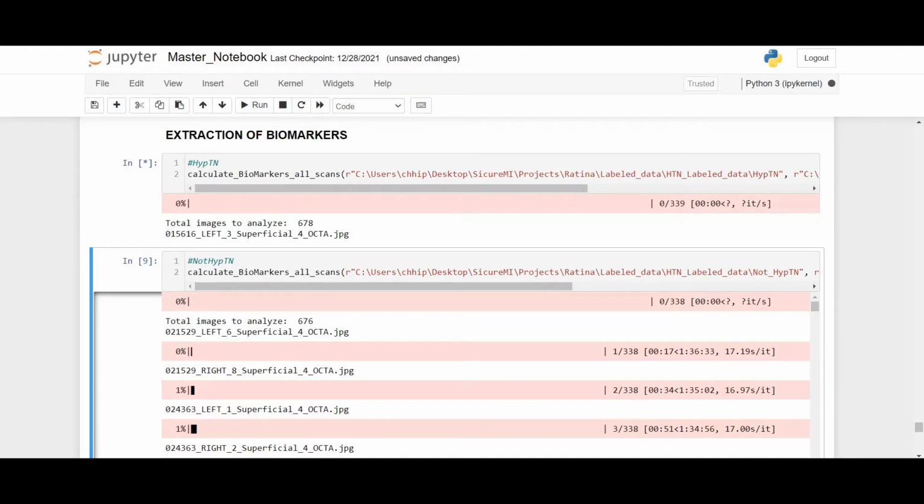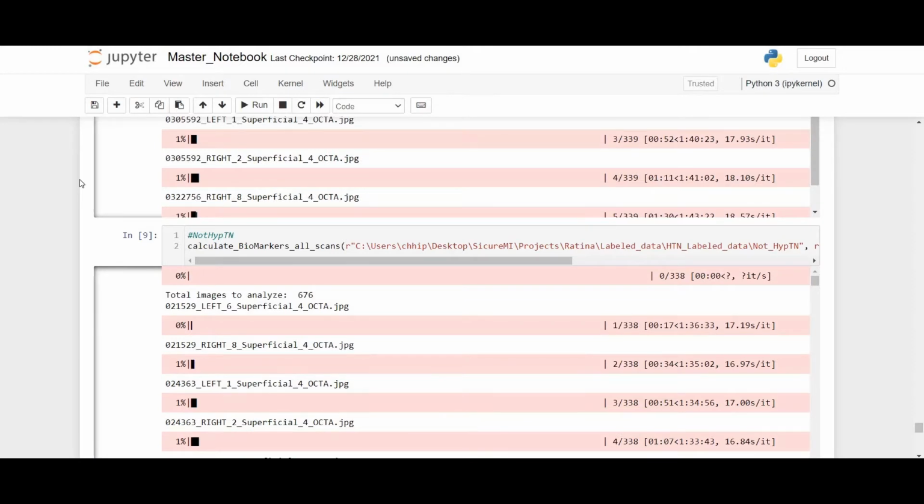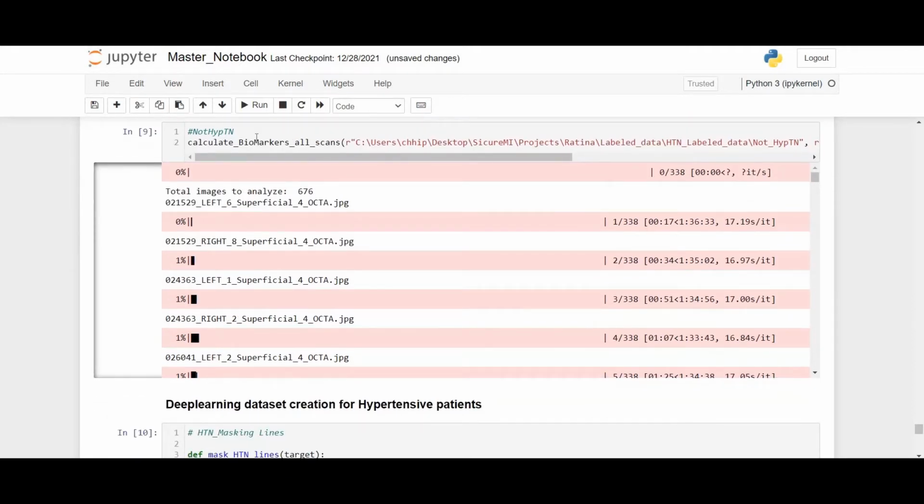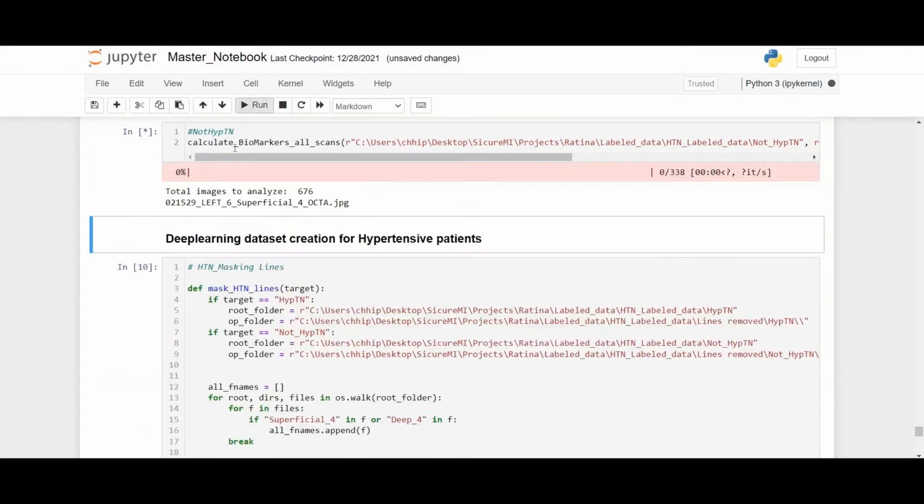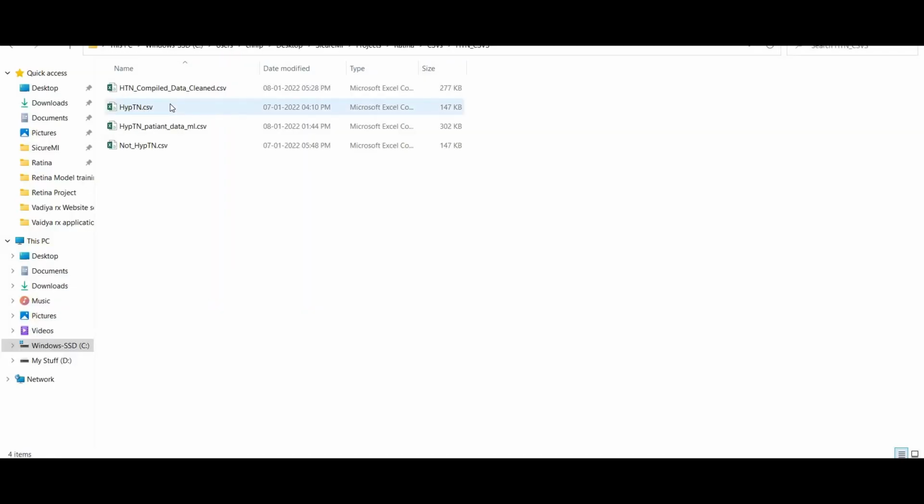First, we will calculate the biomarkers for the hypertensive patients, and then we will calculate the biomarkers for the normal patients. Calculation of biomarkers of hypertension will take approximately 1.30 hours and calculation of normal patient biomarkers will take about 2 hours. Now the biomarkers have been calculated. We have got two CSV files named hyptn.csv and not_hyptn.csv in the htn_csv folder in the Retina project directory.